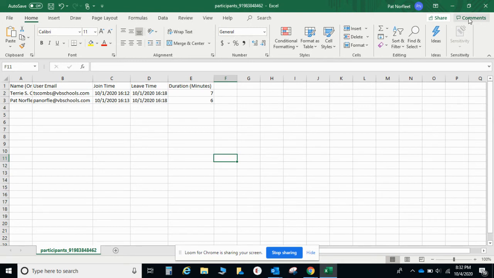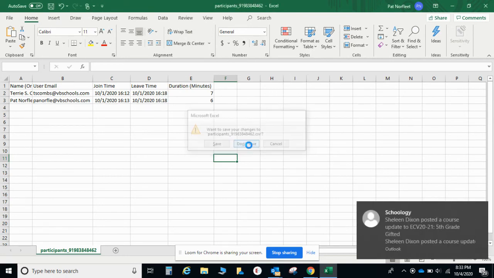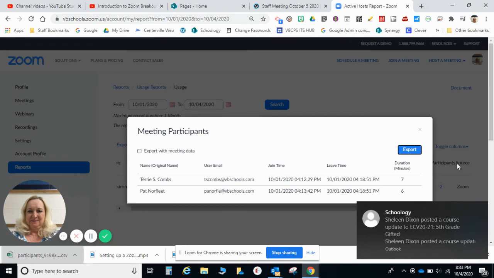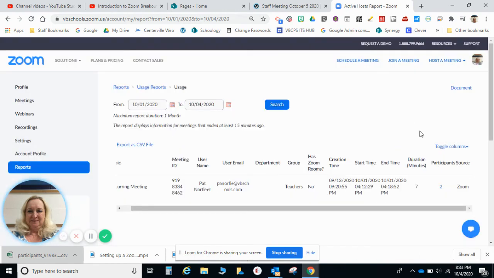So I can close that report. I could print it. I could keep it. Remember, it will be gone after 30 days in Zoom. I'm not going to save this meeting. I'm going to leave it right there where it is because I'm just doing a demonstration. So I'm going to close this, and I'm back to where I could look at the usage reports.